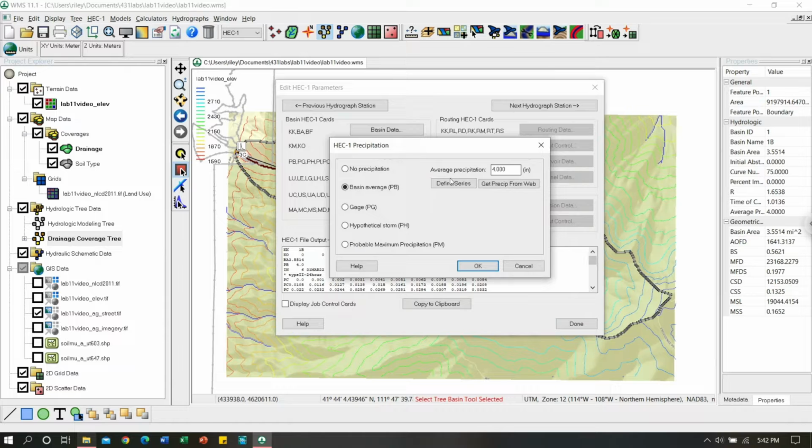You should have an SCS type 2 24-hour storm. I have 4 inches. You're going to have some value that's a little over 4 inches for the 24-hour 100-year storm depth. That's the value you got from NOAA Atlas 14. I'm going to press OK.